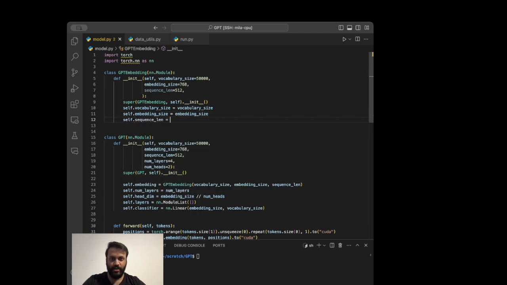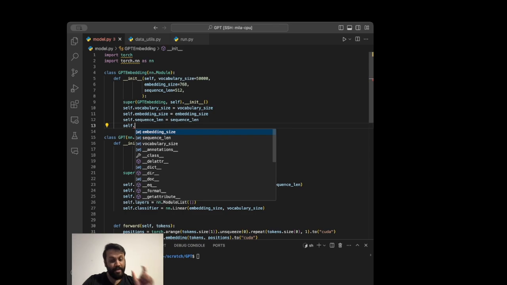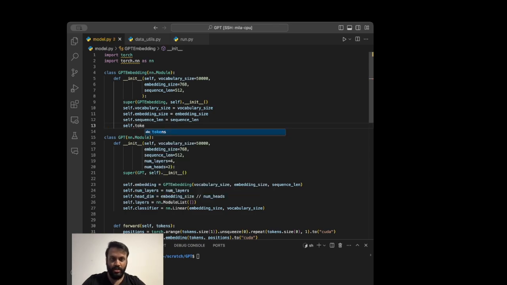sequence length, and I would be needing the embeddings for the tokens. So self.token_embedding will be equal to nn.Embedding, and I just need vocabulary size cross embedding size. So what does nn.Embedding do? It creates a lookup table which is vocabulary size cross embedding size.